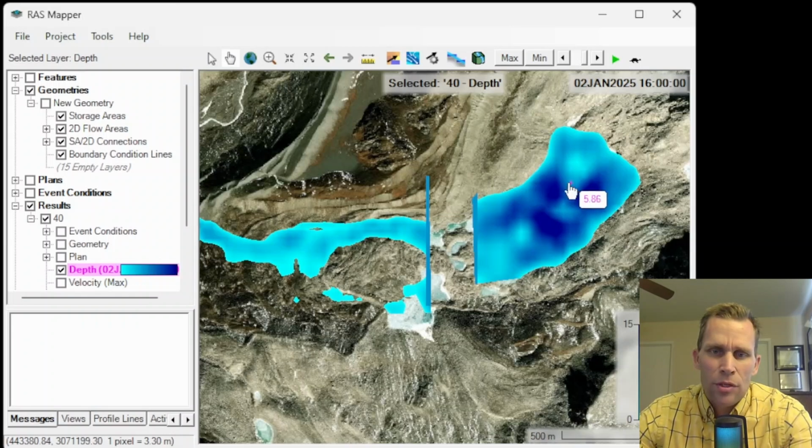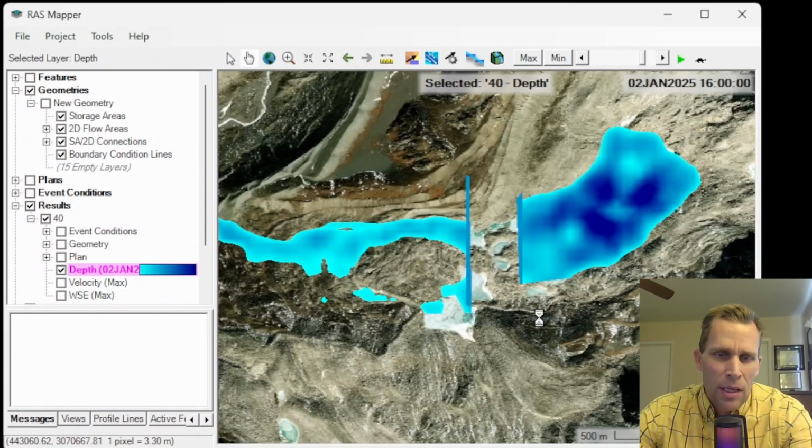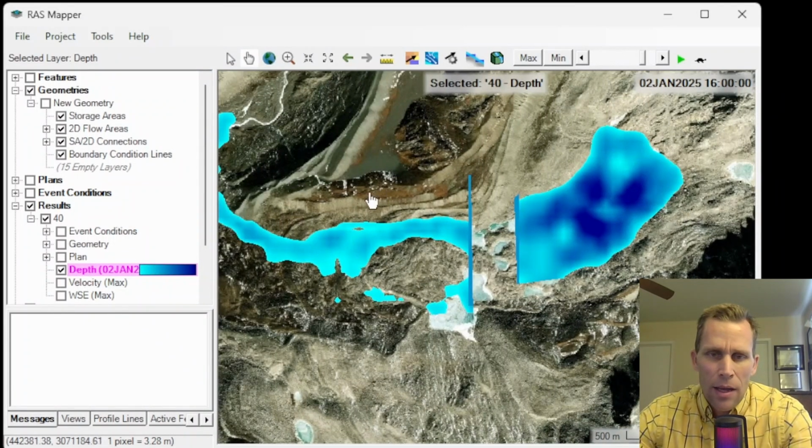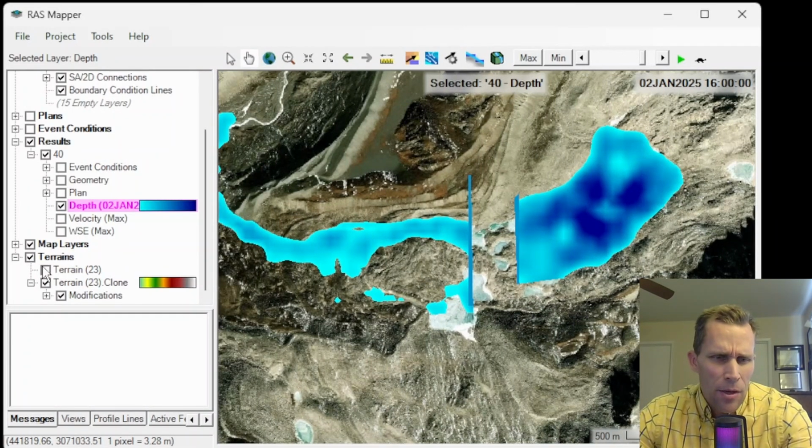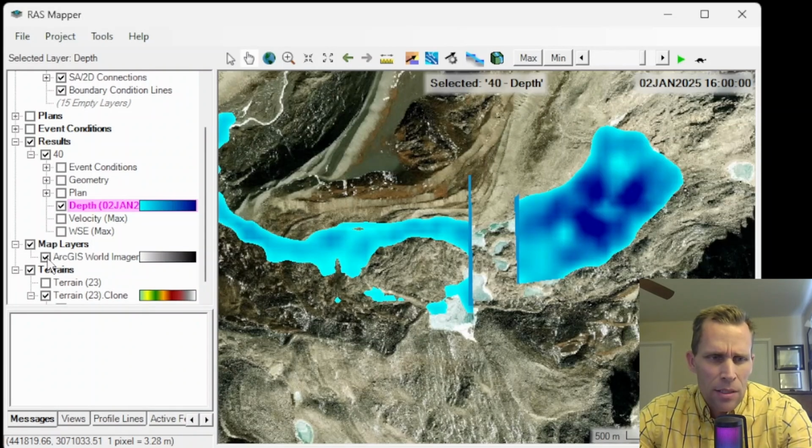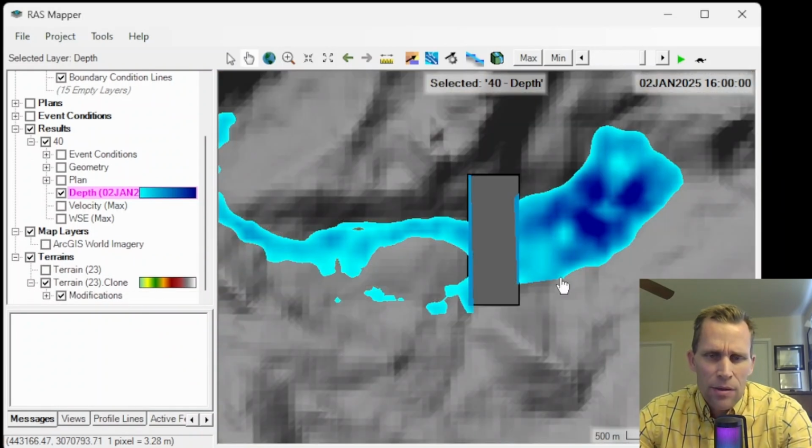This is a storage area, and then downstream of our dam is a 2D flow area. I'm going to make this a little bit wider. And then here is the aerial map you're seeing in the background. I'm going to go ahead and toggle that off. So expand, toggle that off. And then here is the terrain, again, storage area, 2D flow area, and then here is the dam.